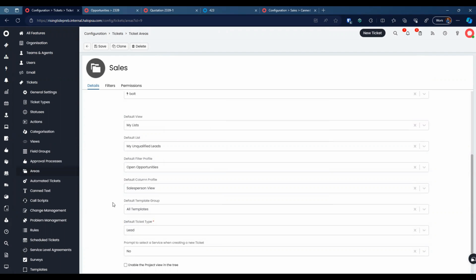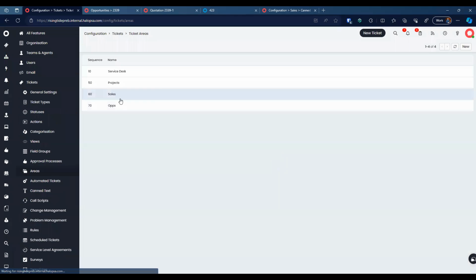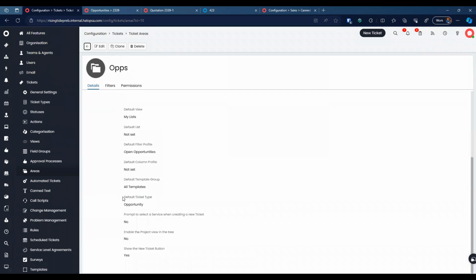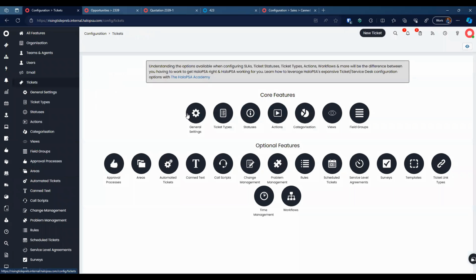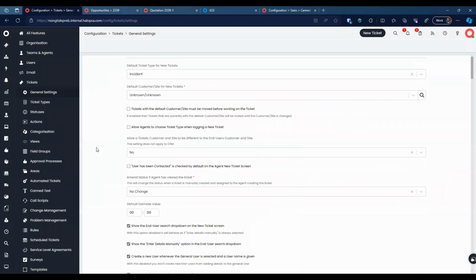You can literally just default it based off the area that they're in. And then I can go to ops and I can see that I chose opportunity for that. If I go into the tickets general settings, I can come here and say allow agents to choose ticket type when logging a new ticket. By unchecking that, I'm forcing them to use the default ticket type that's selected at the time of them hitting the new ticket button. Here's a caveat to that.